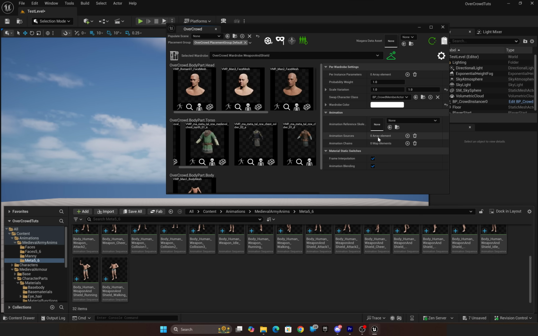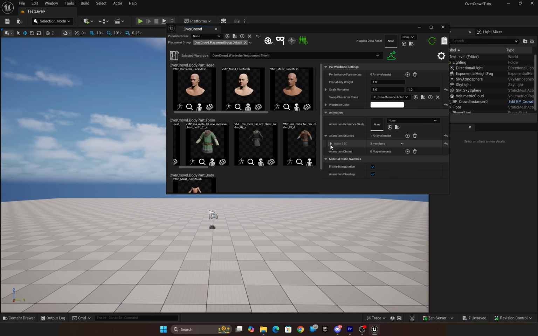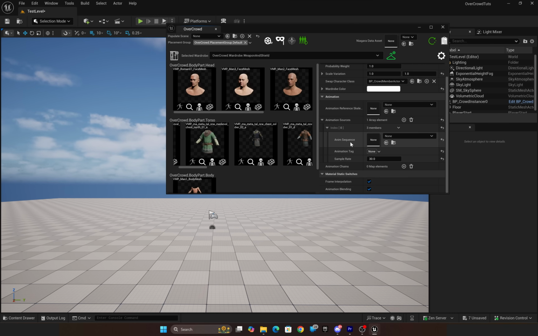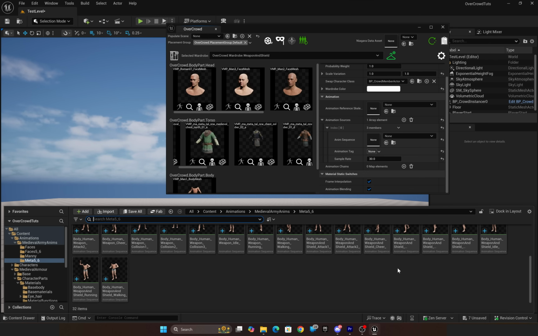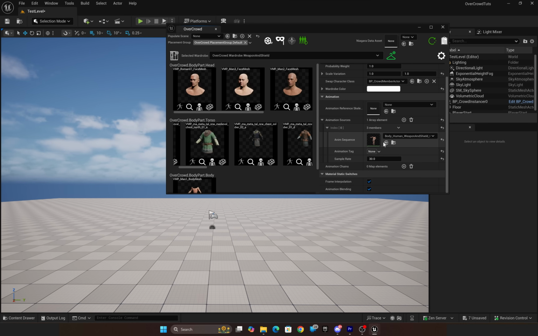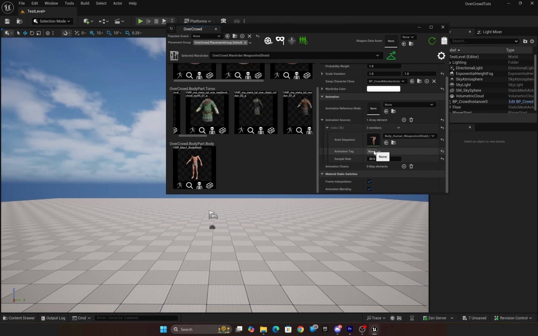All right, so let's start by adding some animation sources. So we'll go over here and click that. We'll add an array element, and let's just start with weapon and shield cheer. We'll grab that animation there, and we can pull that into the animation sequence here. And now that we've done that, we want to give it an animation tag.